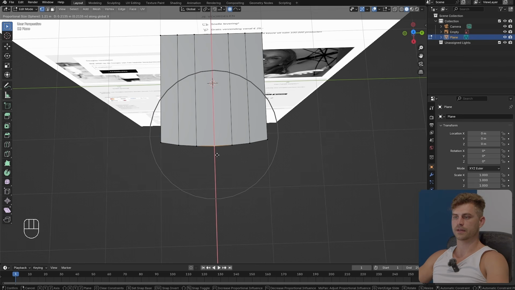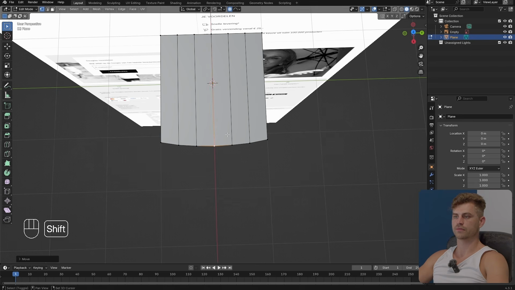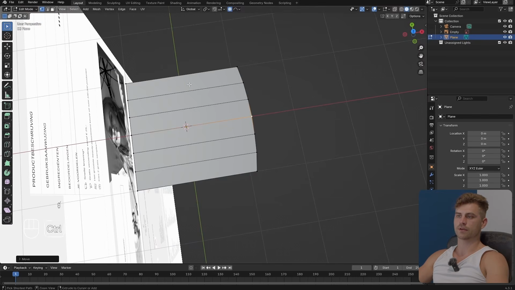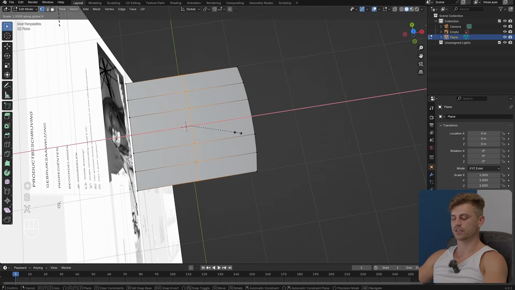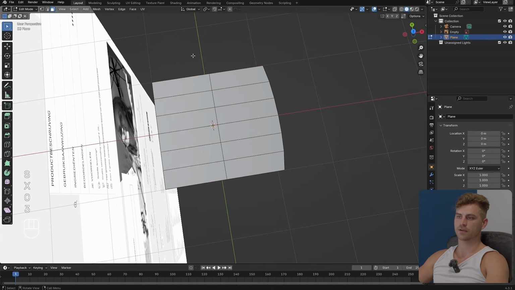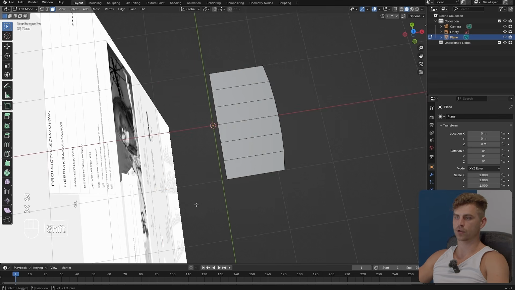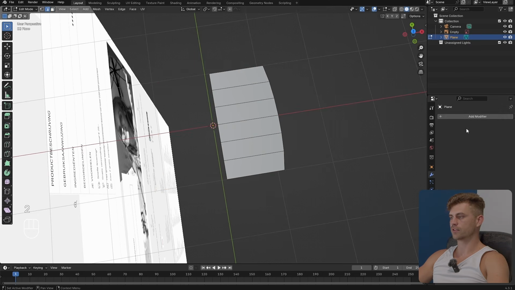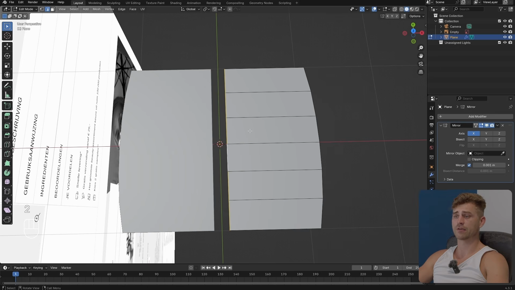Something like this. Shouldn't be too extreme, but it also shouldn't be underwhelming. So I'm going to place a loop cut right here, turn off proportional editing, S X 0, and now it is straight. I will select all of this because we don't need it anymore. And then I will go to the modifiers, add a mirror modifier. And now it is too far.